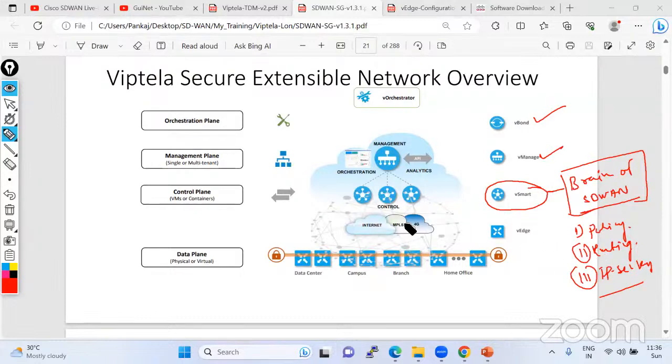Any routing decisions you want to take in a fabric are always taken care of by your vSmart. vSmart is the only responsible device. It is just going to do the policy, the routing, the IPsec key exchange. Everything is going to run by the vSmart. So it is the controller. All routing is stored in the brain, and the brain has the responsibility to share the routing information to different branch locations. I'll show how it happens so you can understand.